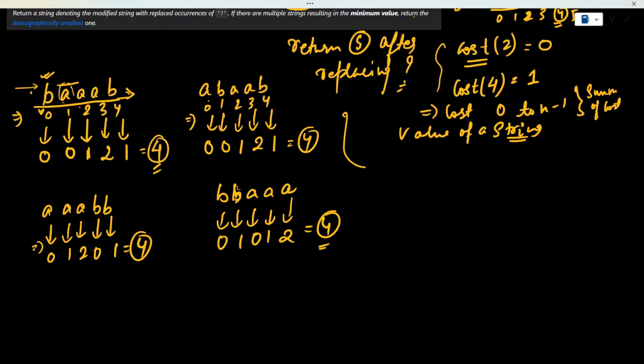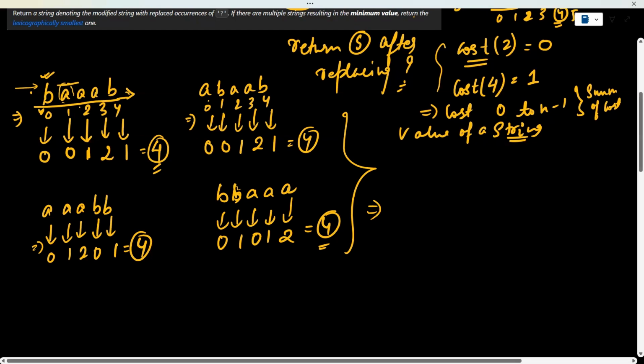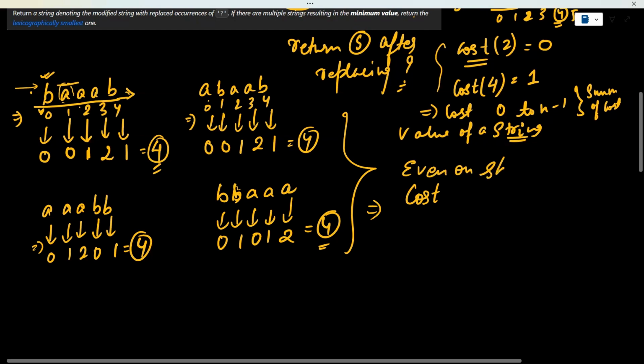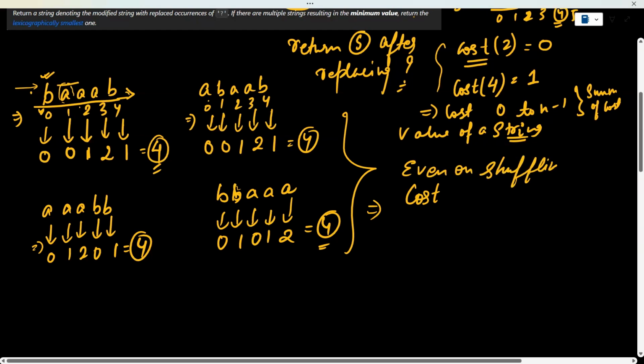So from this, I want to conclude that it doesn't matter what the sequence of the characters is. Even on shuffling the characters, the cost will not change.